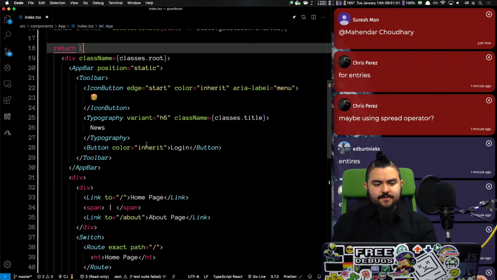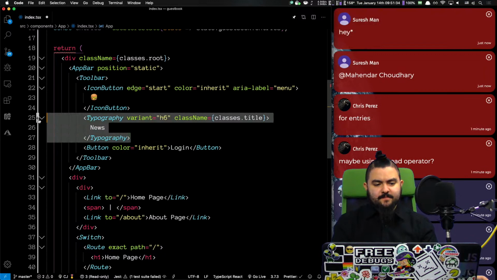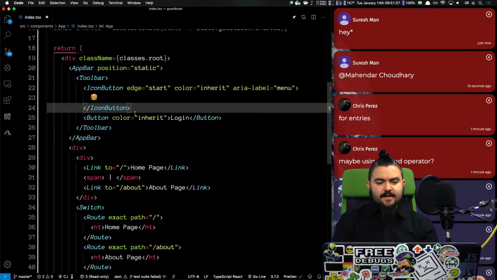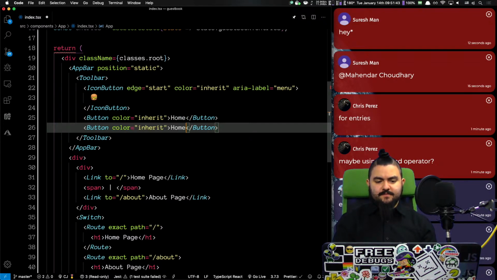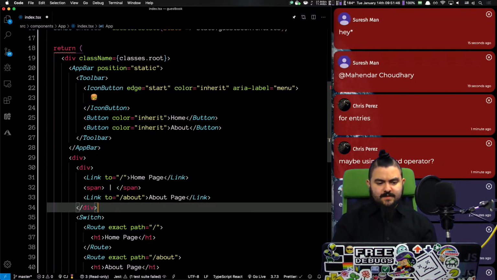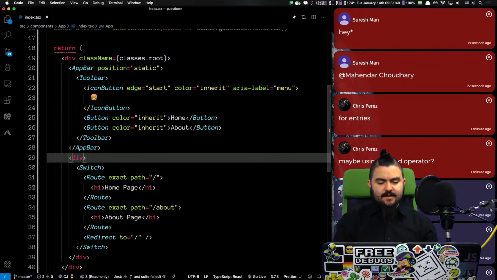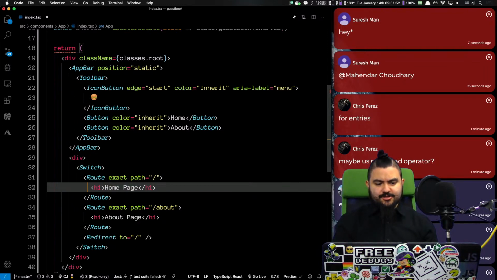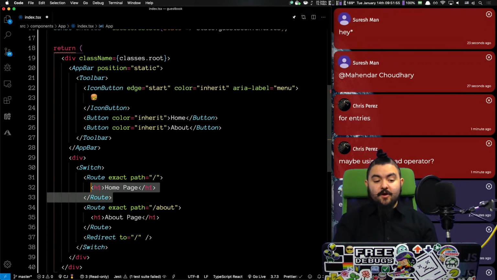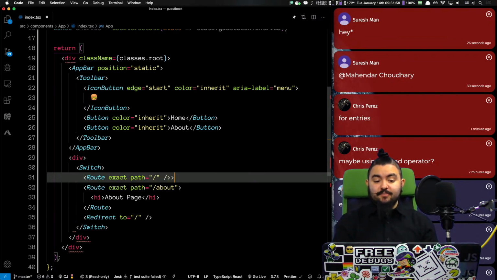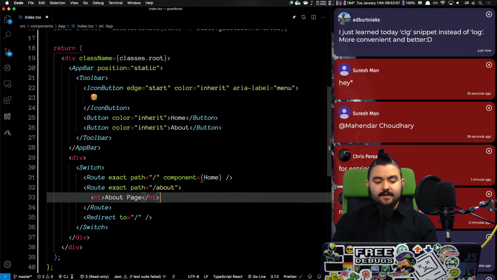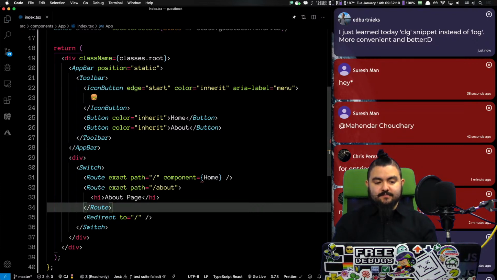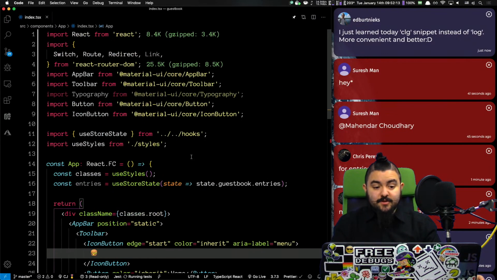I'm actually going to get rid of news and a button. The button here, we'll just say home, and then we'll add another button for about. We'll get rid of the links here. And then we have our switch. So here's what I'm going to do. For the home page, I'm going to create a separate component. We're going to connect to the store and show all of the entries. Component equals home. And then we'll need to get that going. But we do need to create a home component.